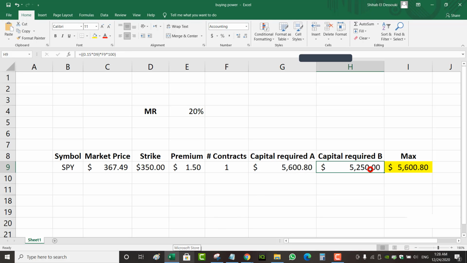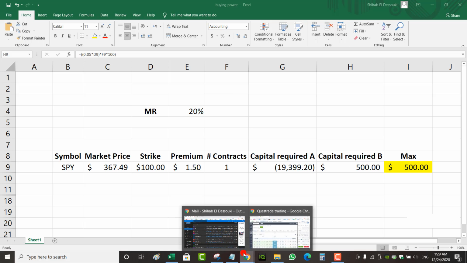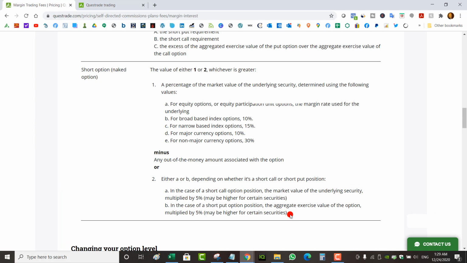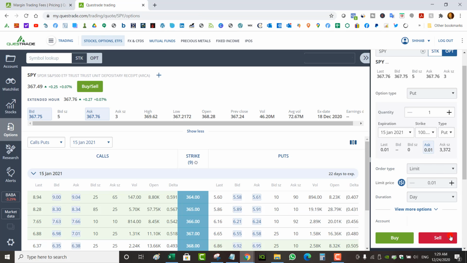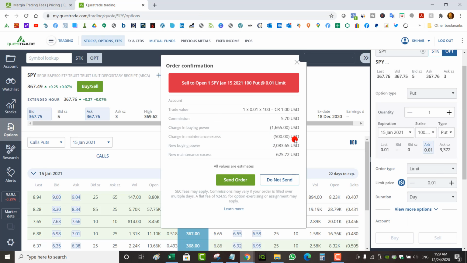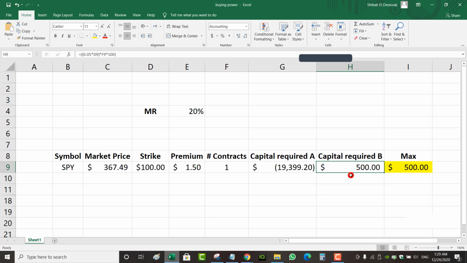If I go back to my spreadsheet, it's giving me $5,250. That's because I still left it at 15% with the Tesla example. If I change it to 5%, I get $1,750. But I need to update my strike. I'm selling the 100 strike, not the 350 strike. So if I sell the 100 strike and I update this formula to 5%, which is what's given in the explanation on Questrade's website, and I try with the platform, it does in fact give me $500. So I go back to the spreadsheet, it is indeed $500. So the formula makes sense.